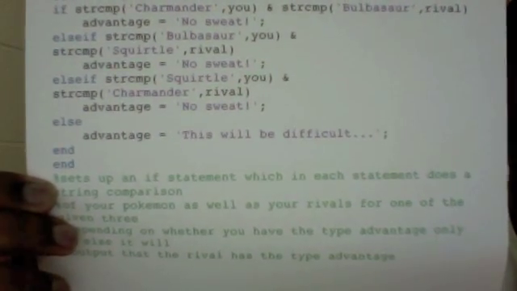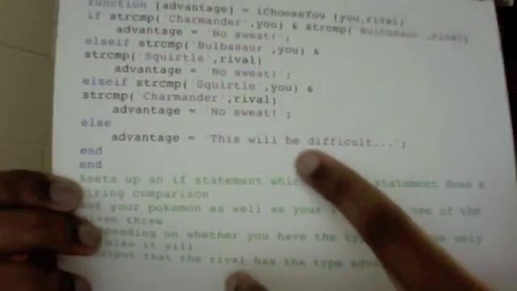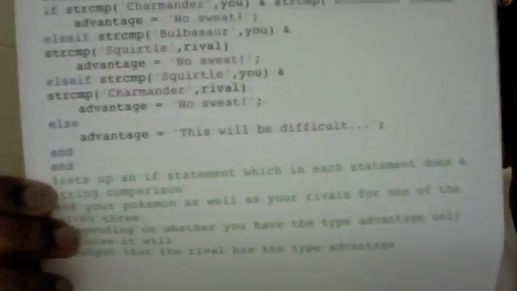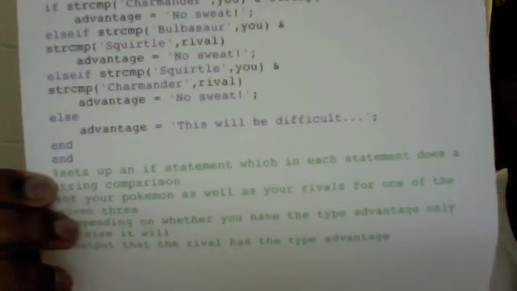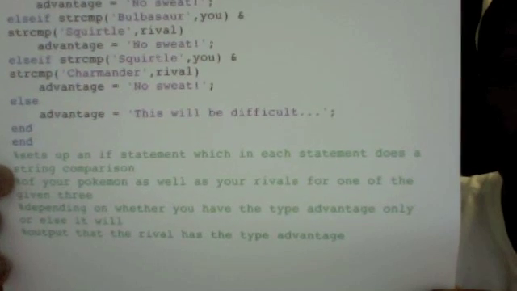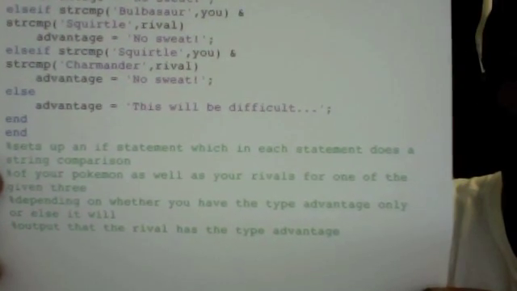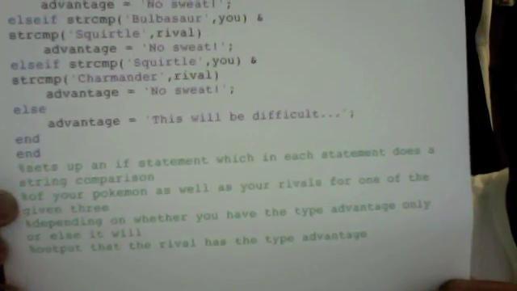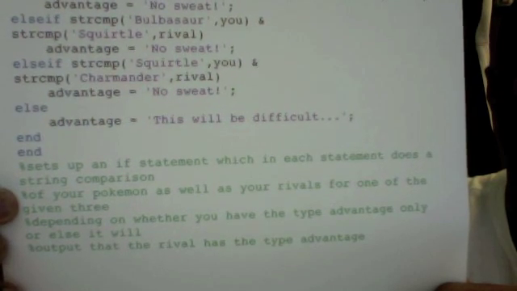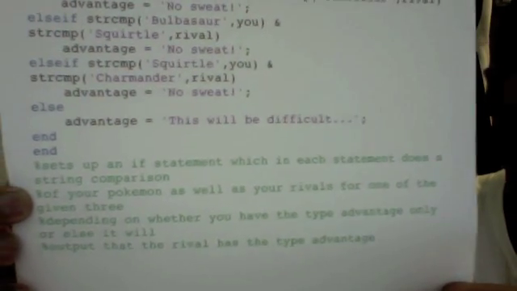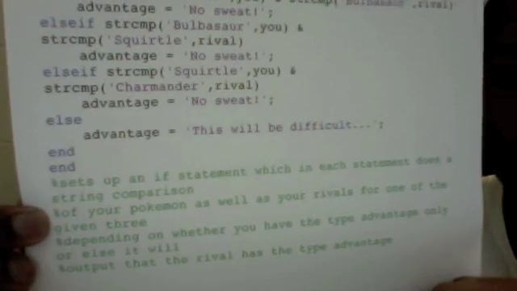And if anything else, then it's just going to output this will be difficult. So it just tests for those three cases of you and your rival, and everything else is going to be that you're losing. So that's just the comments. The bottom is just a comment saying it sets up an if statement, which in each statement does a string comparison of your Pokemon as well as your rival's for one of the given three, depending on whether you have the type advantage only, or else it will output the rival has the type advantage. So that's what our if statement will do, and it should work every time.